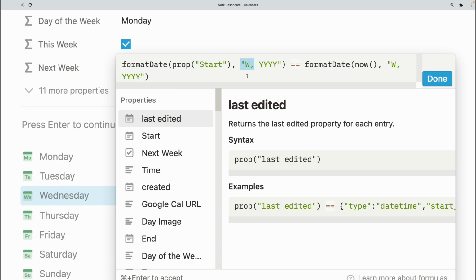And we have a capital W. If it's a capital W, the week starts on Monday. If it's a lowercase w, the week starts on Sunday. And then I've specified that I want you to also look at the year.